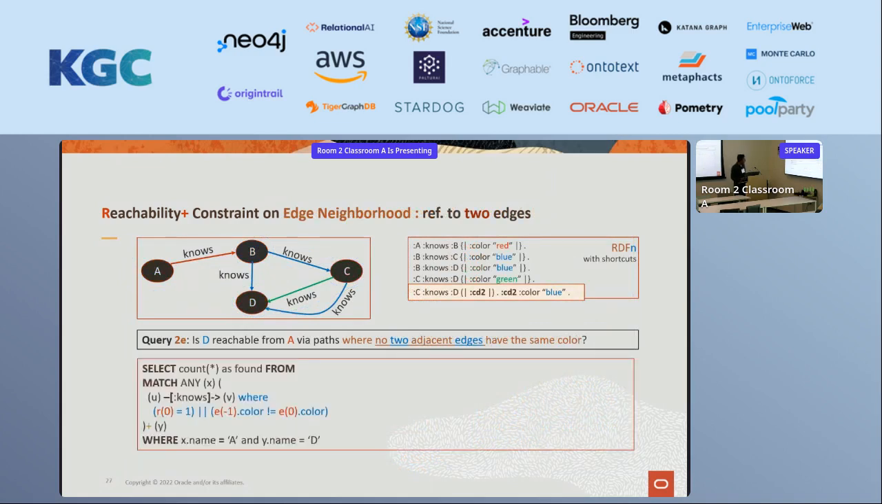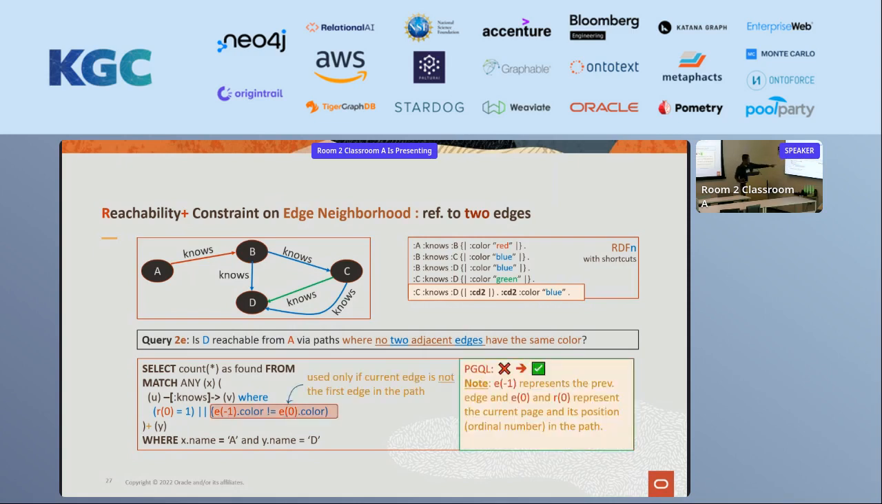And then 2E, let's just take this example, I'll probably skip the after this, is that D-reachable from A, where here we need two edges, right? I want consecutive edges to have different colors, right? So I'm showing it here for a property graph case, and it's simply saying E-1 and E0. Okay, that's all we need. E0 is my current edge, E-1 is my previous edge. I just want to see their colors are not the same.